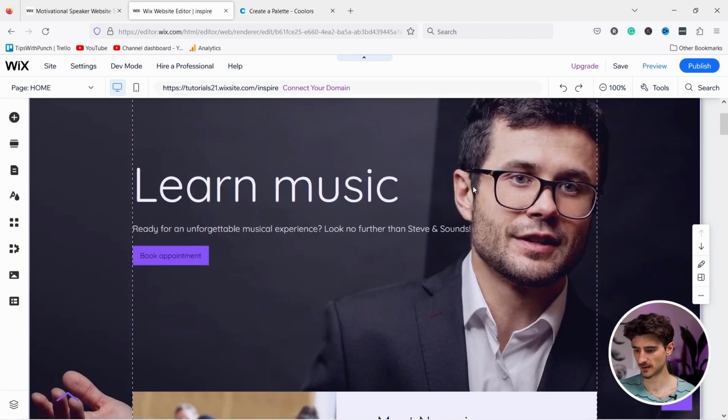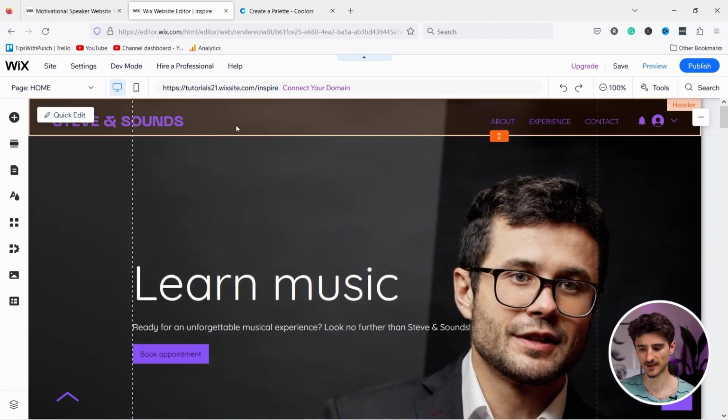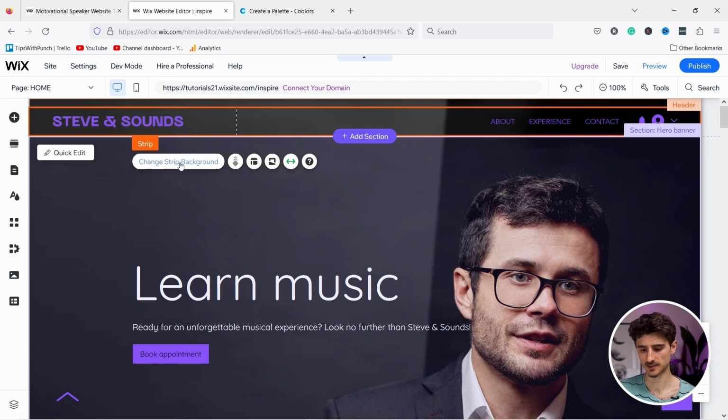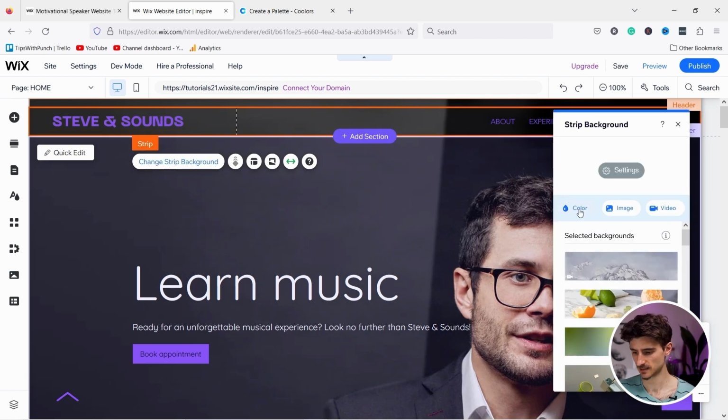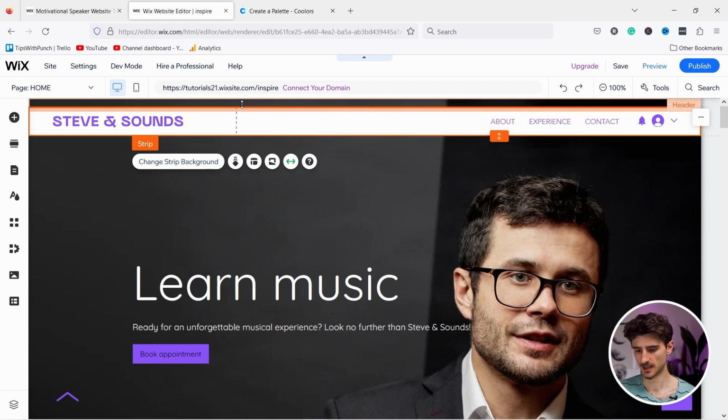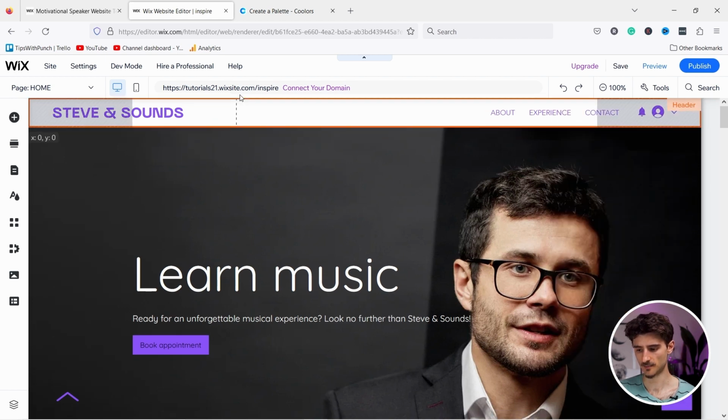Now with this header, when you start scrolling, it doesn't seem to have any background color. So I'm going to click on this. So I'm clicking on this one and this appears. Change the strip background. Yes. I'm going to change it to, for example, white. Now I can actually see it. And we can just drag it here up like this.